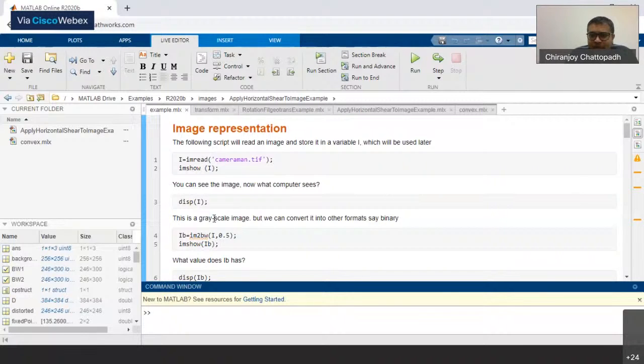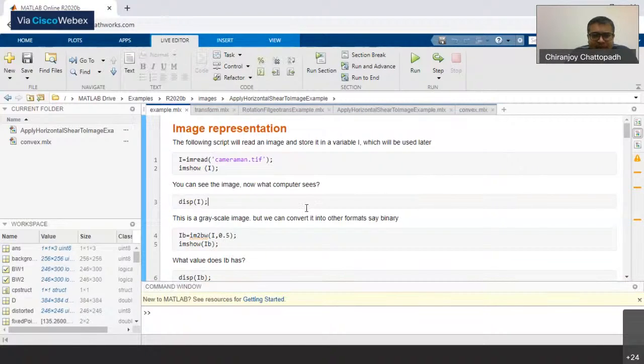Are there people in the audience who have seen or worked on MATLAB? Any one of you? Maybe not. So it's a platform. Basically, the full form of MATLAB is actually matrix laboratory.